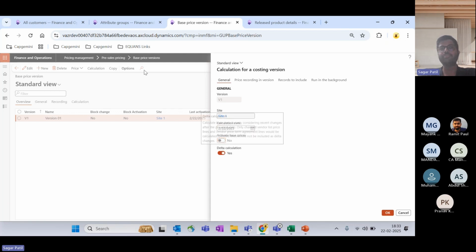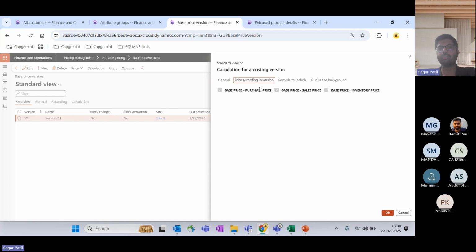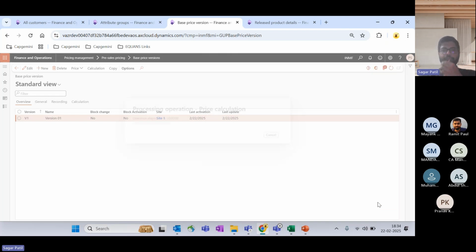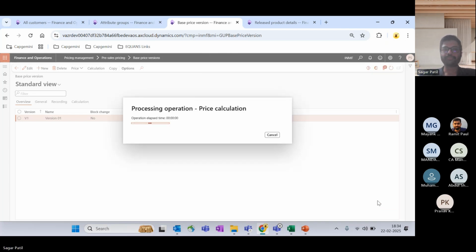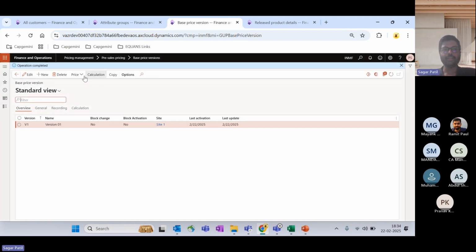And the delta calculation means if we change any vendor list price, let's say from 10, if we make it 20, the delta calculation engine will do it for you. Then we have record to include and price recording version. So I enable all: base purchase price, sales price, and the inventory price. Let's see. Okay, and if I go to price and the base price.